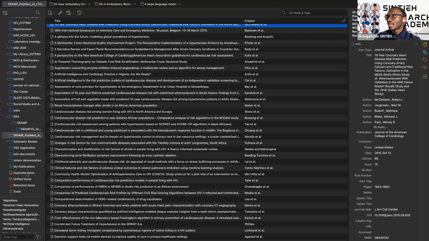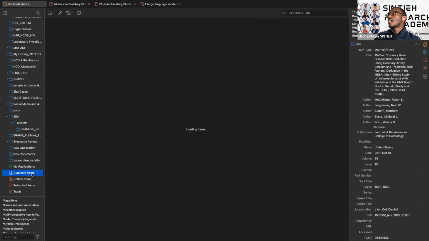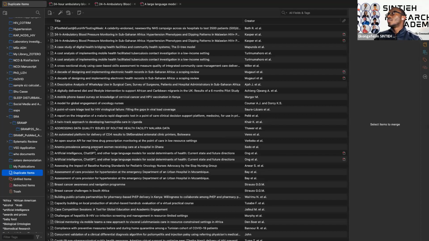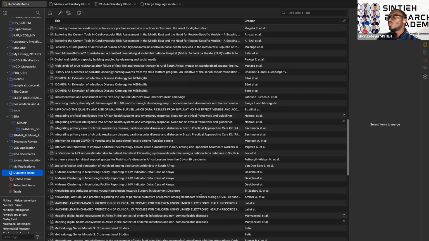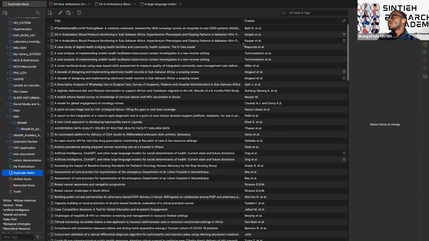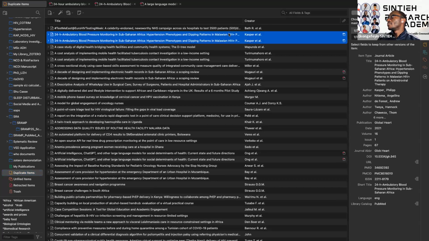I come to duplicate items and I select and I wait for it to load. Now, the challenge that you guys have now with my database, which I'm not very proud of, is that it contains all my other papers, so you cannot really see which one is the difference. But how you're going to deduplicate is that you're going to say, okay, this looks like the same study, so I'm going to select them, and then I'm going to click on merge.